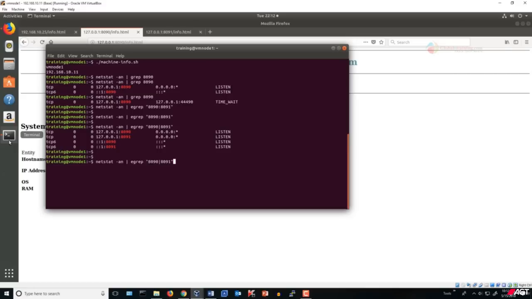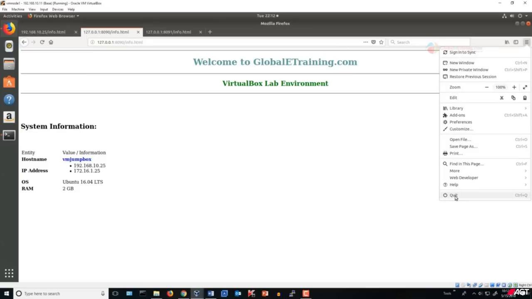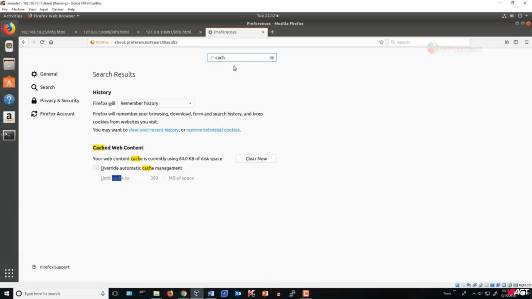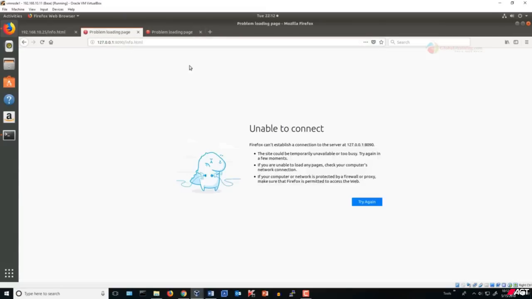Now let me switch to VM node 1 and run the netstat command and filter for our ports 8090 and 8091 and see what happens. And as you can see, the ports are in the time wait state and not in the listen state. Let me quickly clear the browser cache and access the same web pages. And as you can see, we are not able to access the Nginx web pages.